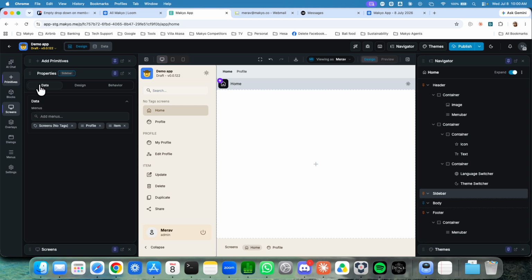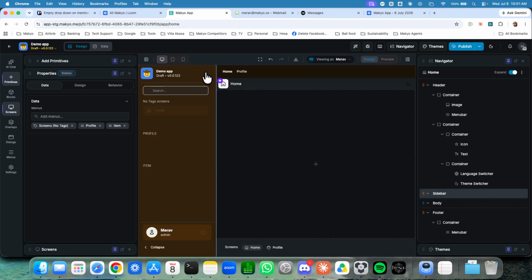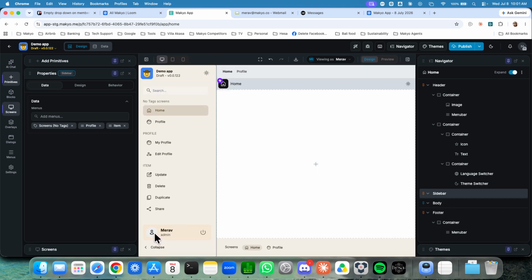Here on the data tab of the sidebar, you can choose what you want to show in the sidebar. You also have the app information, a light and dark switch, and the information of the person who is logged in right now. Okay, so right now you can see it's showing three things. It's showing screens, all the ones without a tag. It's showing the profile menu and the item menu. So where are these profile menu and item menu coming from? They're coming from here, from the menu panel.